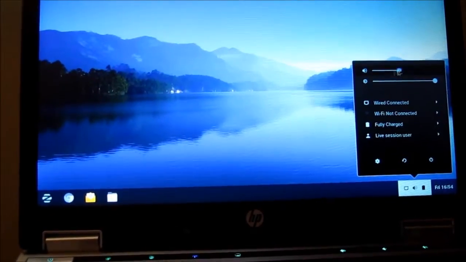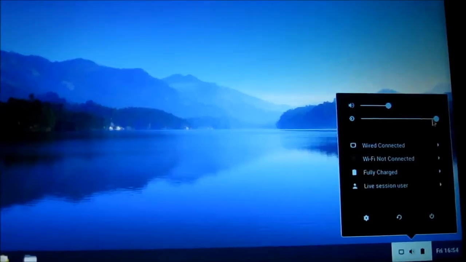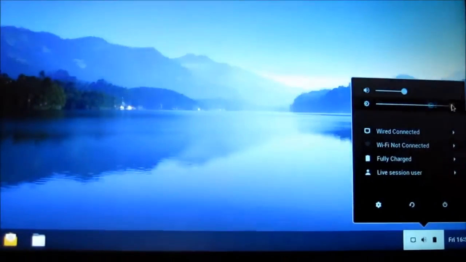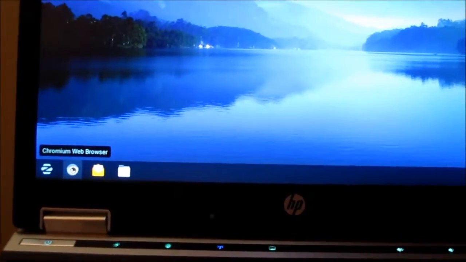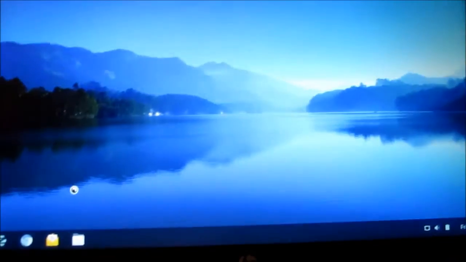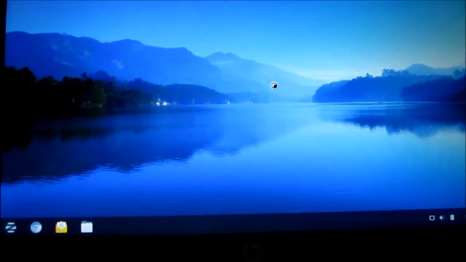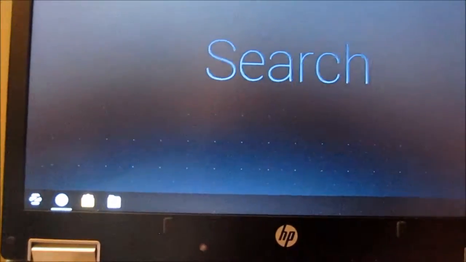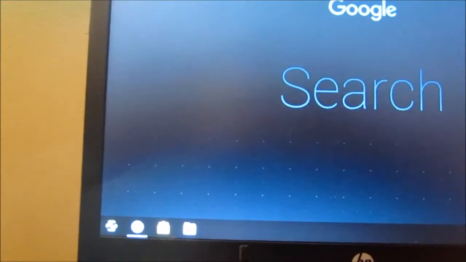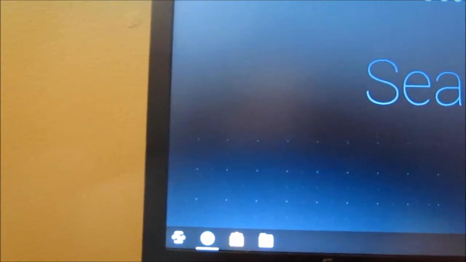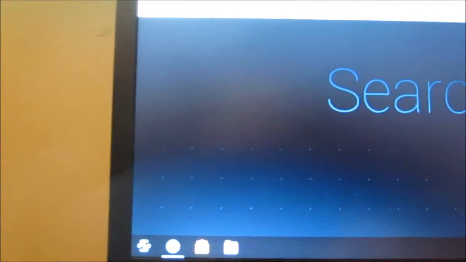There's your volume here. Then right beside it you've got a brightness control, which is neat. Okay, I'm going to go to the Chromium web browser. YouTube.